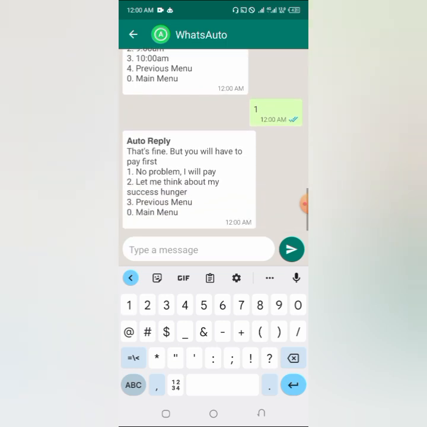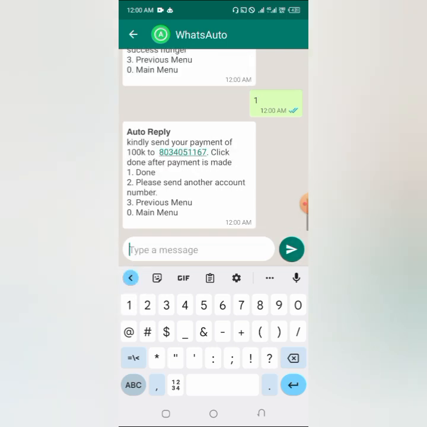So now you can see this auto reply. That is fine. But you have to pay first. So let's say the person decides to choose one. Okay, one. Oh, no problem, I will pay. You can see this option now comes up: "Kindly send your payment of this to this." Then click on done. When the customer clicks on done, everything is done like that. So you just receive your money and you're good to go.